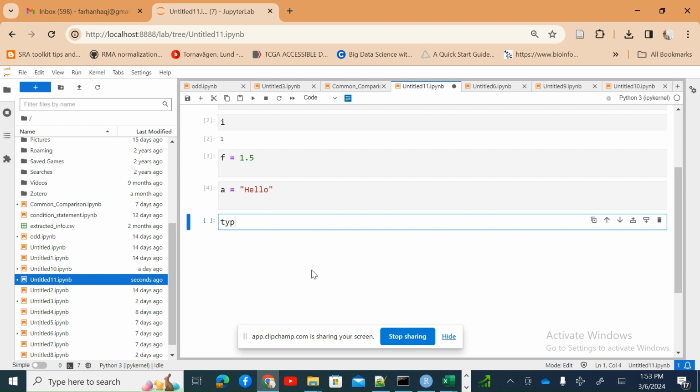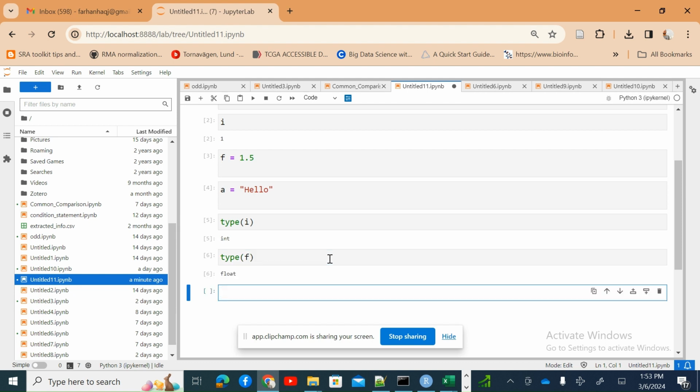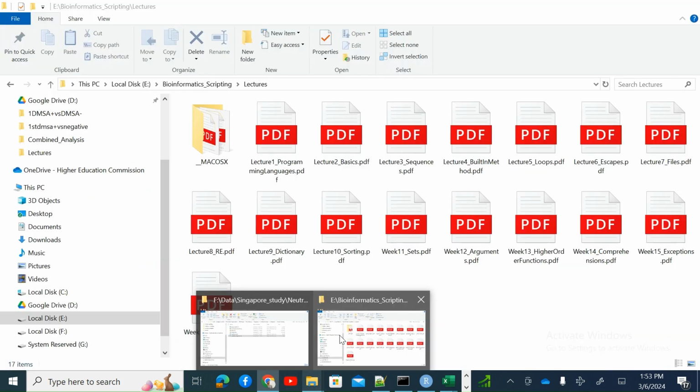There's a basic function you can use to check. For example, if I want to check the type of I, it's telling me that this is integer. So Python automatically considers it integer. If I write f, Python tells me that it's float because it's in decimals. If I type a, what will it say? String. So this is a string. There are different data types. First of all, we'll start with the basic ones, and Python can read them very easily by itself.